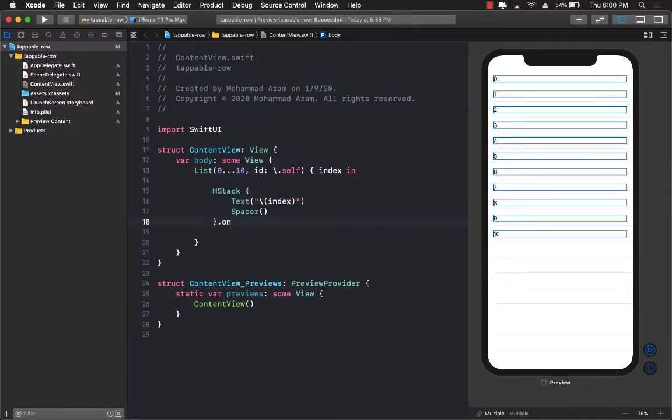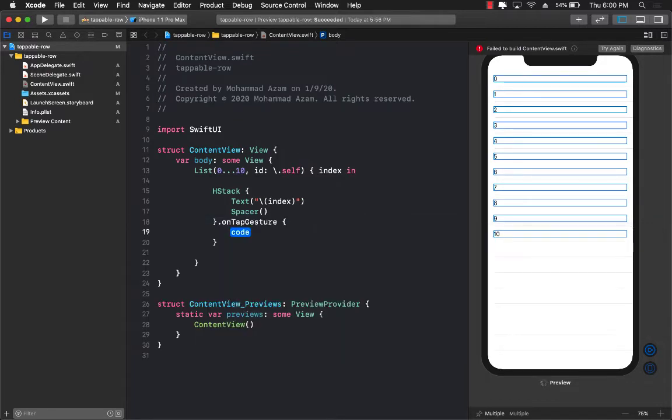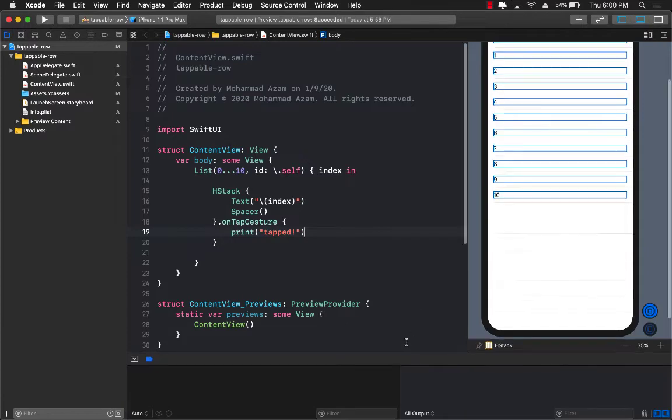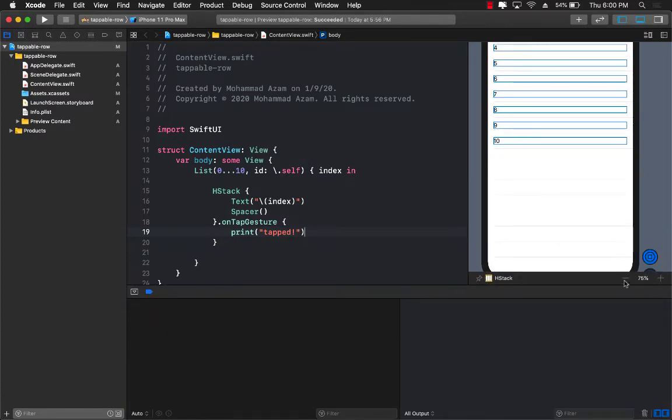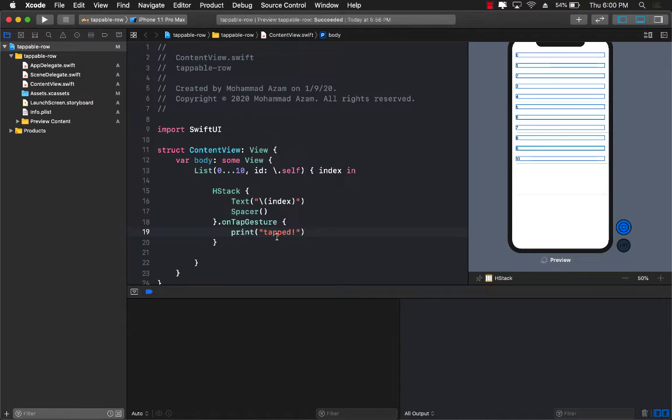And now I can say over here on tap gesture, and I can do whatever I want. So right now, I'm just going to print it out, and I'm just going to say tapped. And it looks like when I click on any of these rows, even this white area, then it should be printing out the tapped. So let's go ahead and debug this. So right click on display button and say debug. The reason we are debugging is so that we can actually see it printing out something on the console, because on line number 19, we actually use print tapped.